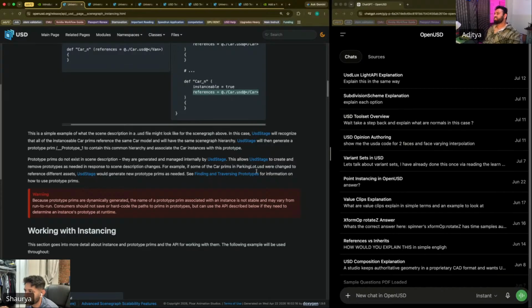So this stage would generate a new prototype as needed. For example, if some of the car prims in the parking lot .usd were changed to reference a different asset, the USD stage would generate a new prototype. See finding and traversing prototypes for information.